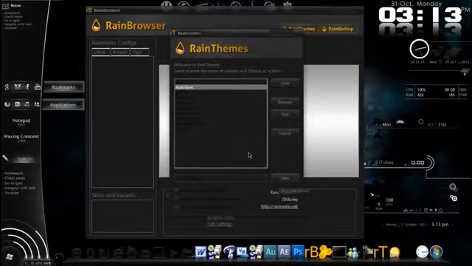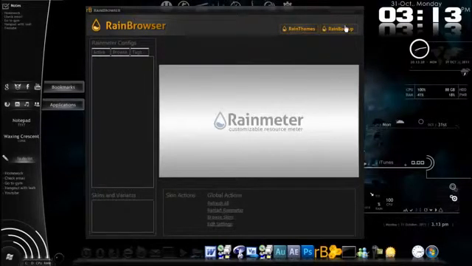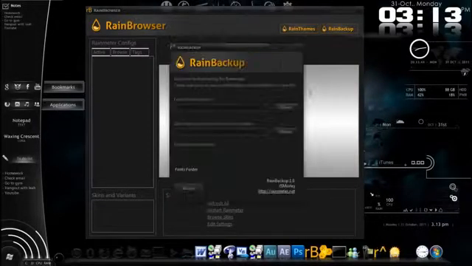So if you decide to run Rain Meter when your computer starts up, it will take a bit, like a minute, to load, but it will load automatically. And here we have Rain Backup, so you can save current layouts so that you can reload them at any time. Basically, it's a little backup area. So right here, you can hit backup, and now back it up.